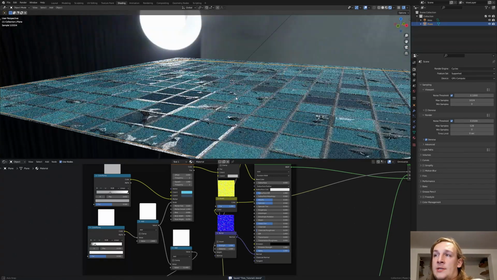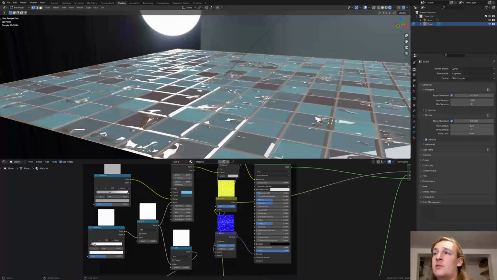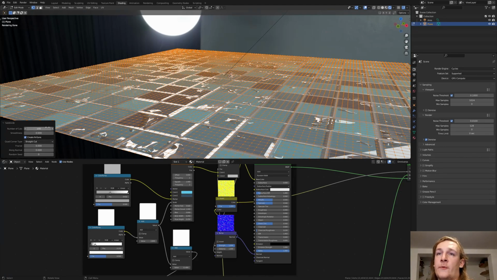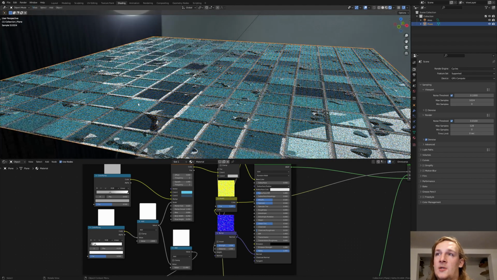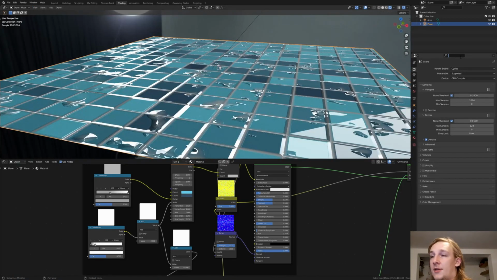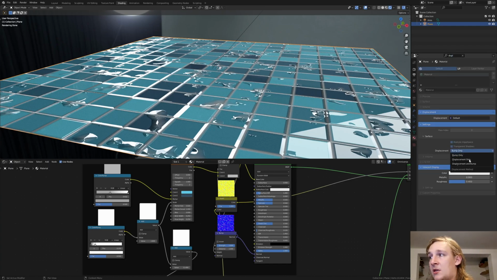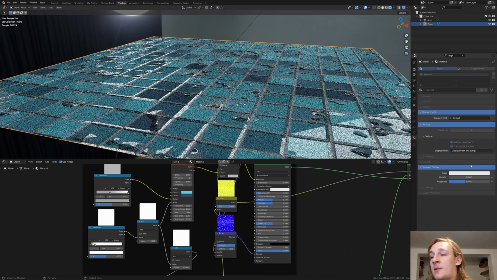If you're using Cycles like I do, you can go into edit mode, right click and subdivide, and here under subdivide, set the number to 100 for example. You can of course go lower than that, but I recommend that you set it to 100 because it's going to look better. Now let's go back to object mode and here type in displacement and go to materials and enable displacement and bump.